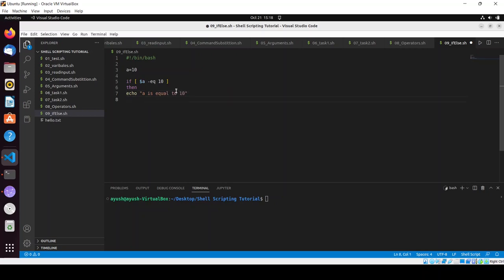Okay, and in the else you can write echo a is not equal to 10. Then to close the if block, you can write fi. So I will run this script, but before that we will need to add the permissions. Clear the screen, ./09.sh. Okay, a is equal to 10.